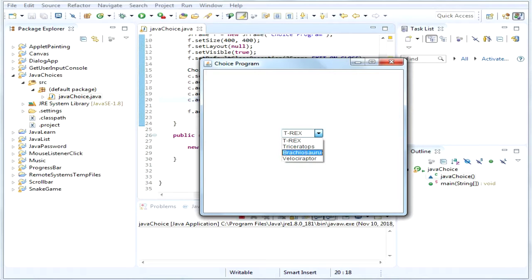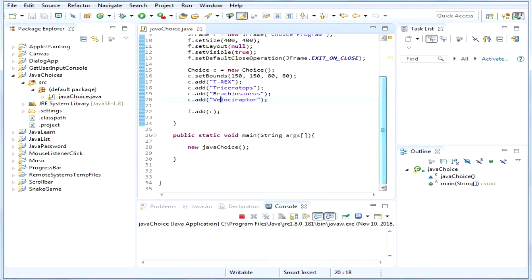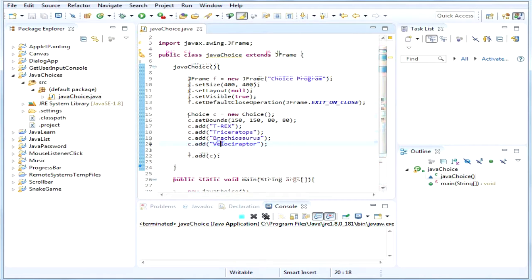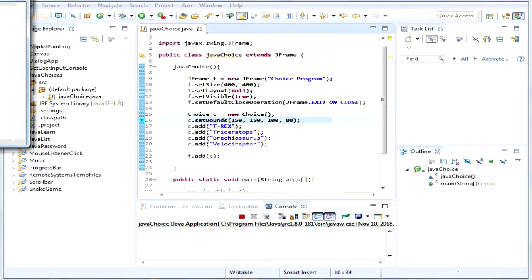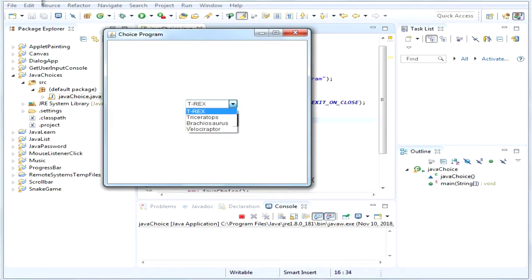and Brachiosaurus here is a little bit cut on the edge of the word because we made the choice object a little bit small. Now let's make it a little bit wider, 100, for example. There we go. Now we have it a little bit wider. Now we can see Brachiosaurus wide and clear.